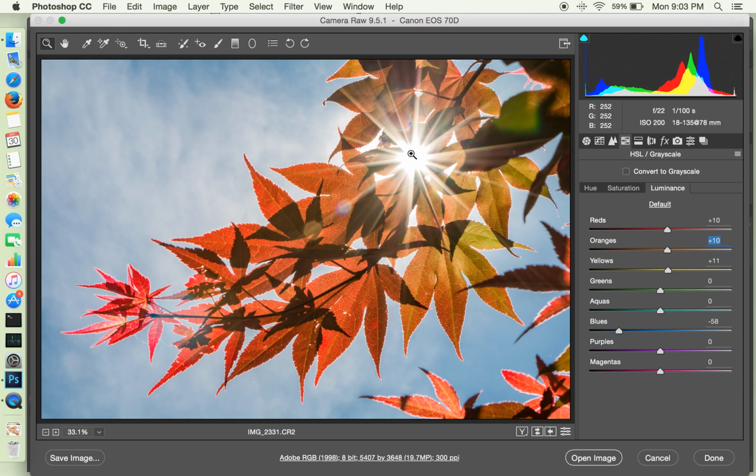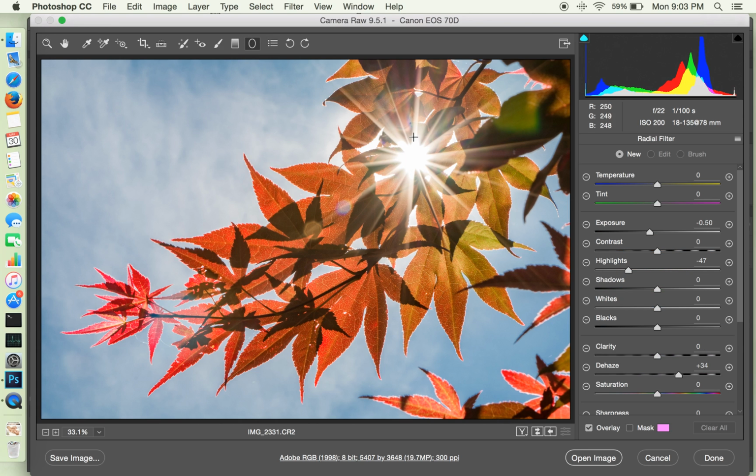So one thing that we can do is to use the radial filter, and this is going to let me adjust a more localized change around the starburst, and I really want to darken this. So I'm going to set my exposure to start with half a stop darker, and really all I need to do is to drag a circle around that area. Let's make it about like that, and we're going to just darken the area around the starburst.